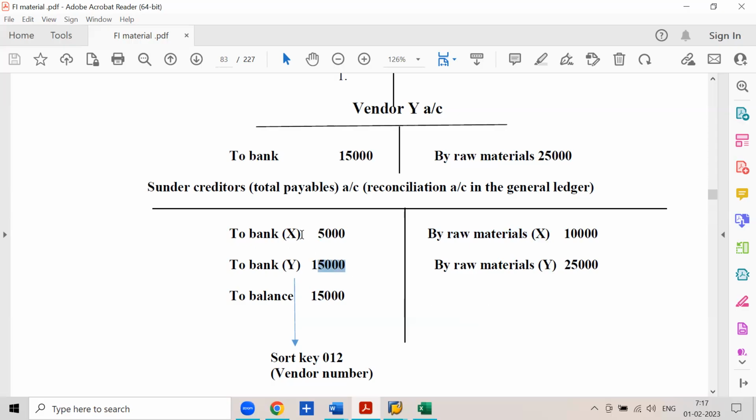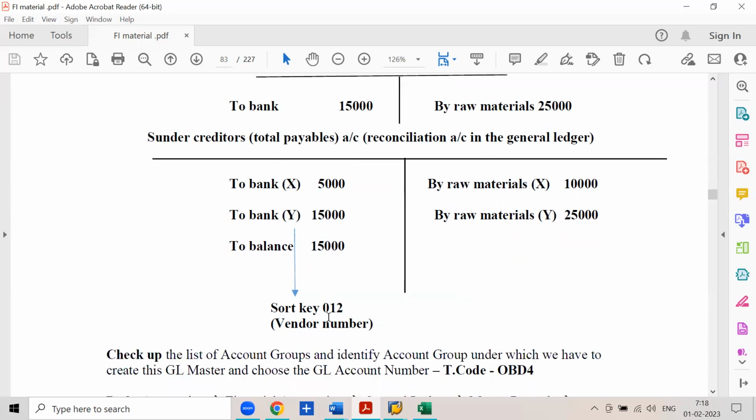For that purpose, each line item is to be maintained according to vendor number, right? So in the sundry creditors line item display, the business transactions are to be maintained according to vendor number. The criteria according to which the business transactions are organized in the GL account is called what? Sort key. So for the sundry creditors reconciliation account, the sort key will be vendor number. That means 012. Till now, we have been using the sort key 001, right? But for the sundry creditors reconciliation account, the sort key will be 012.